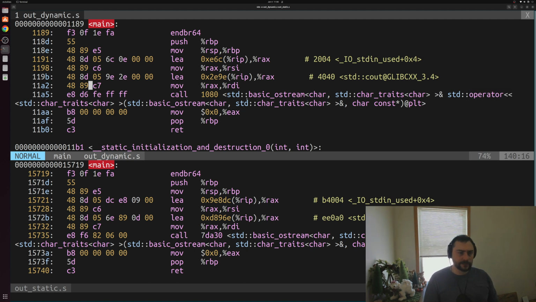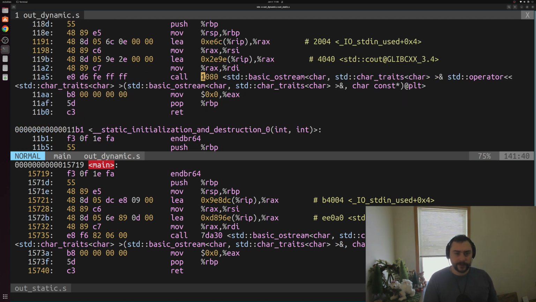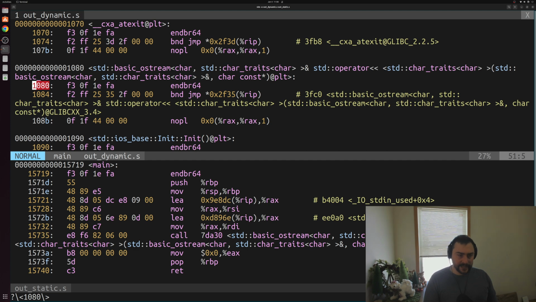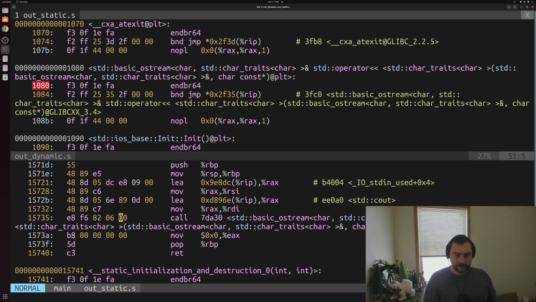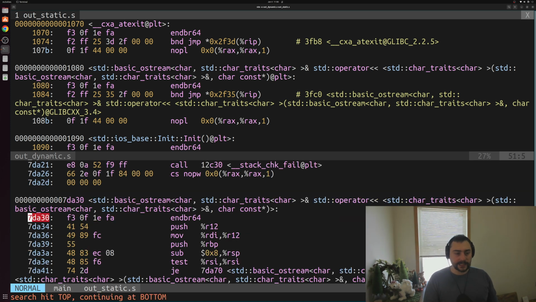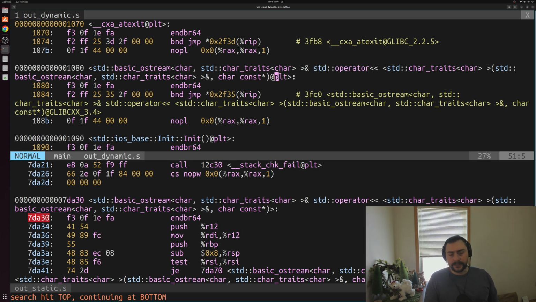So let's go ahead and just follow this address here that we're calling, right? So we're doing this call 1080 in our dynamically linked example. So we'll go ahead and follow that. And then we'll also follow this 70A30 here, right, for our statically linked example. And we see something very different. Inside of our dynamically linked example, right, you can see that we have this little @plt appended to the end of this operator<<, and this PLT stands for the procedure linkage table.